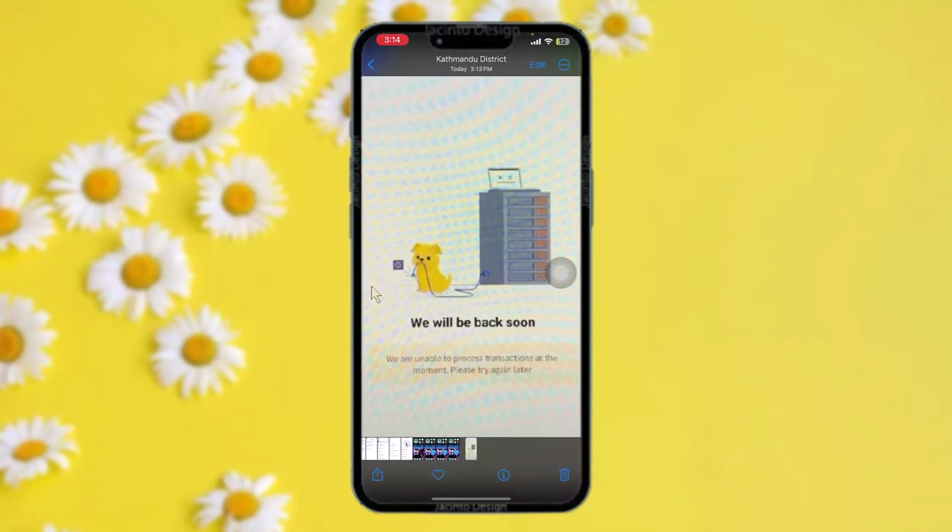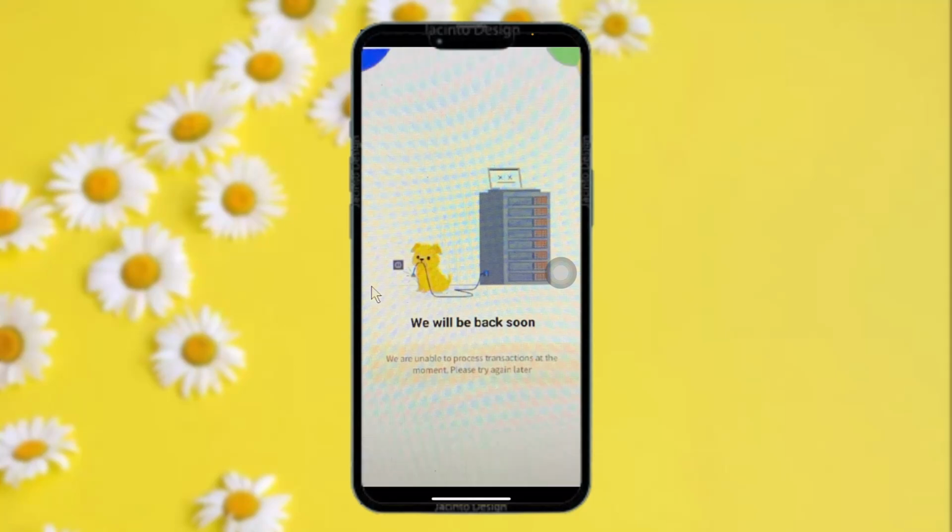So if you are getting a message like this while you are transferring your money from your Ring app to your bank account, then you should not be worried because this isn't a serious problem. This is just a problem of the server, or if your app isn't up to date.